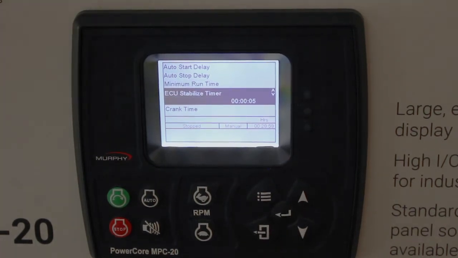Stabilize delay. We turn that on to stabilize the ECU, so we make sure that we get valid CAN data from it. It goes through this on a shutdown. You'll see the stabilize timer come on just to make sure the ECU is stabilized.